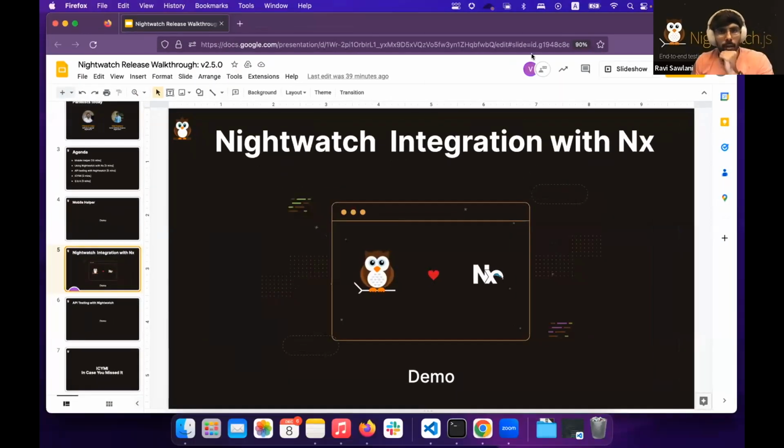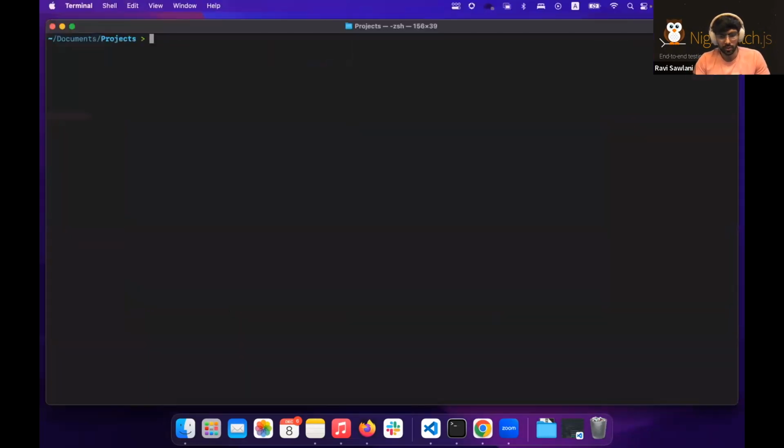Thanks, Vishal. Just share my screen. Yep. Okay. So NX is a build system that helps you manage your monorepo projects. So we published a Nightwatch NX plugin. What it does, it will help you set up your Nightwatch app inside NX. So without wasting much time, let me just directly jump into the demo and show you how you can do that. So let's create a fresh new NX workspace. By the way, all the commands I'm writing or will be using will always be present on GitHub. You can read it from there.